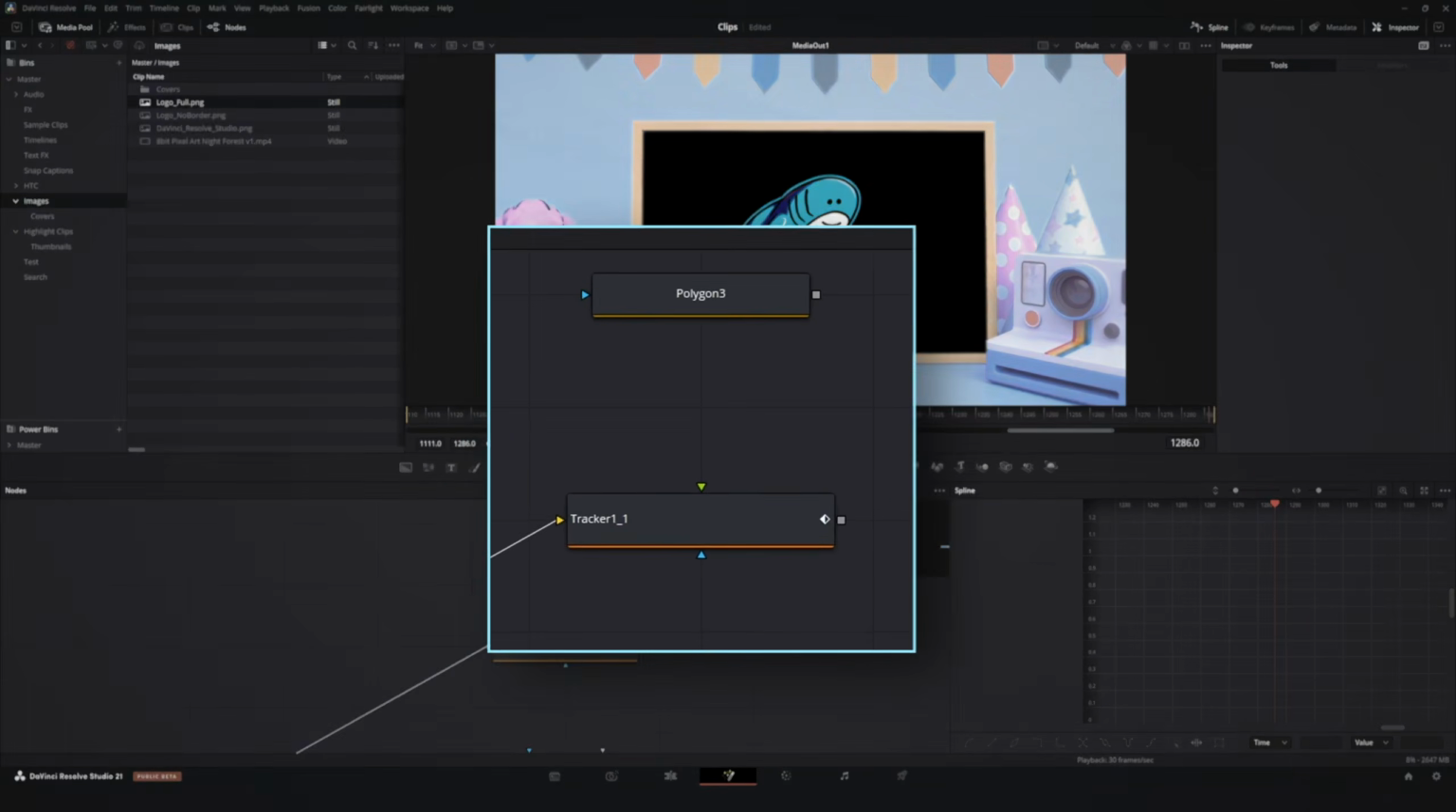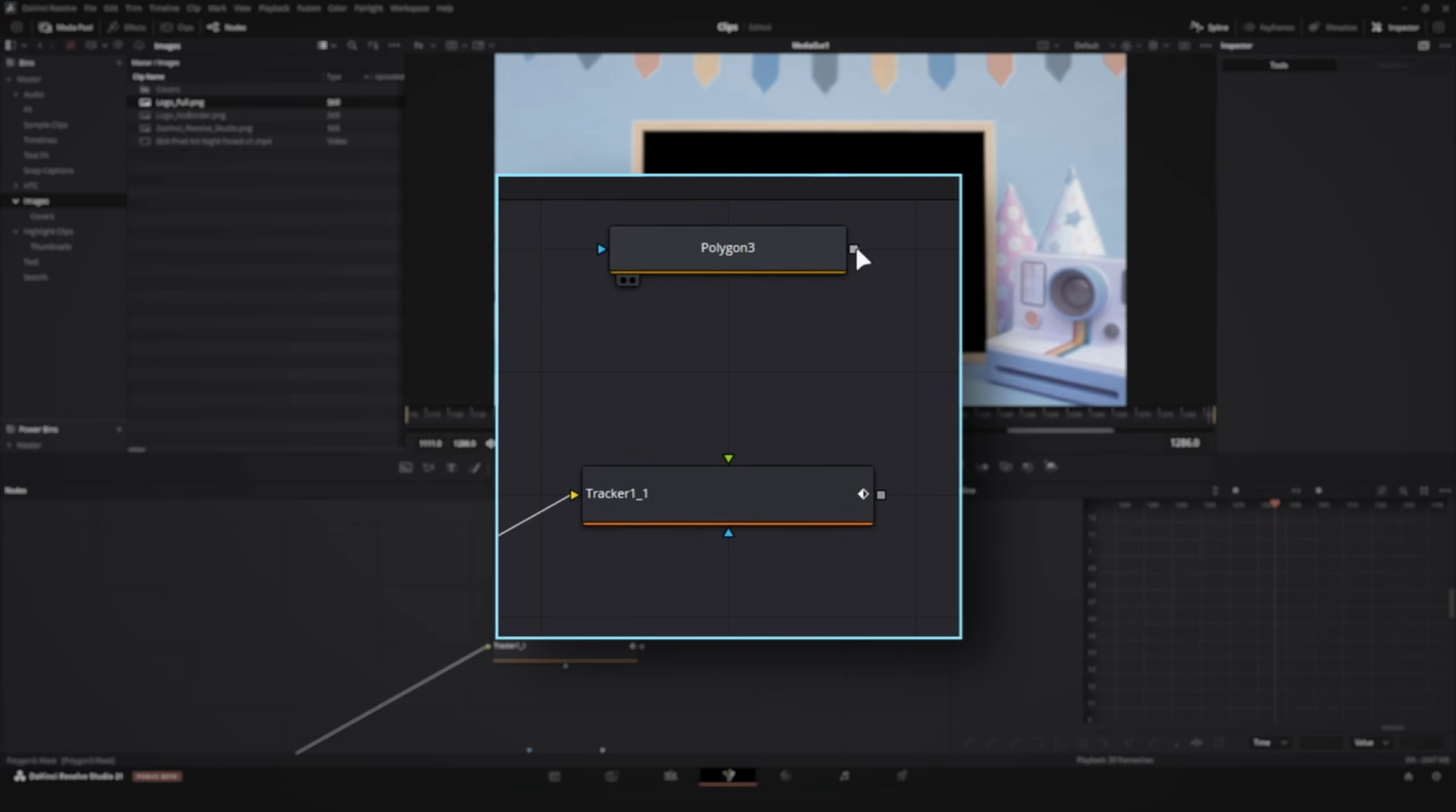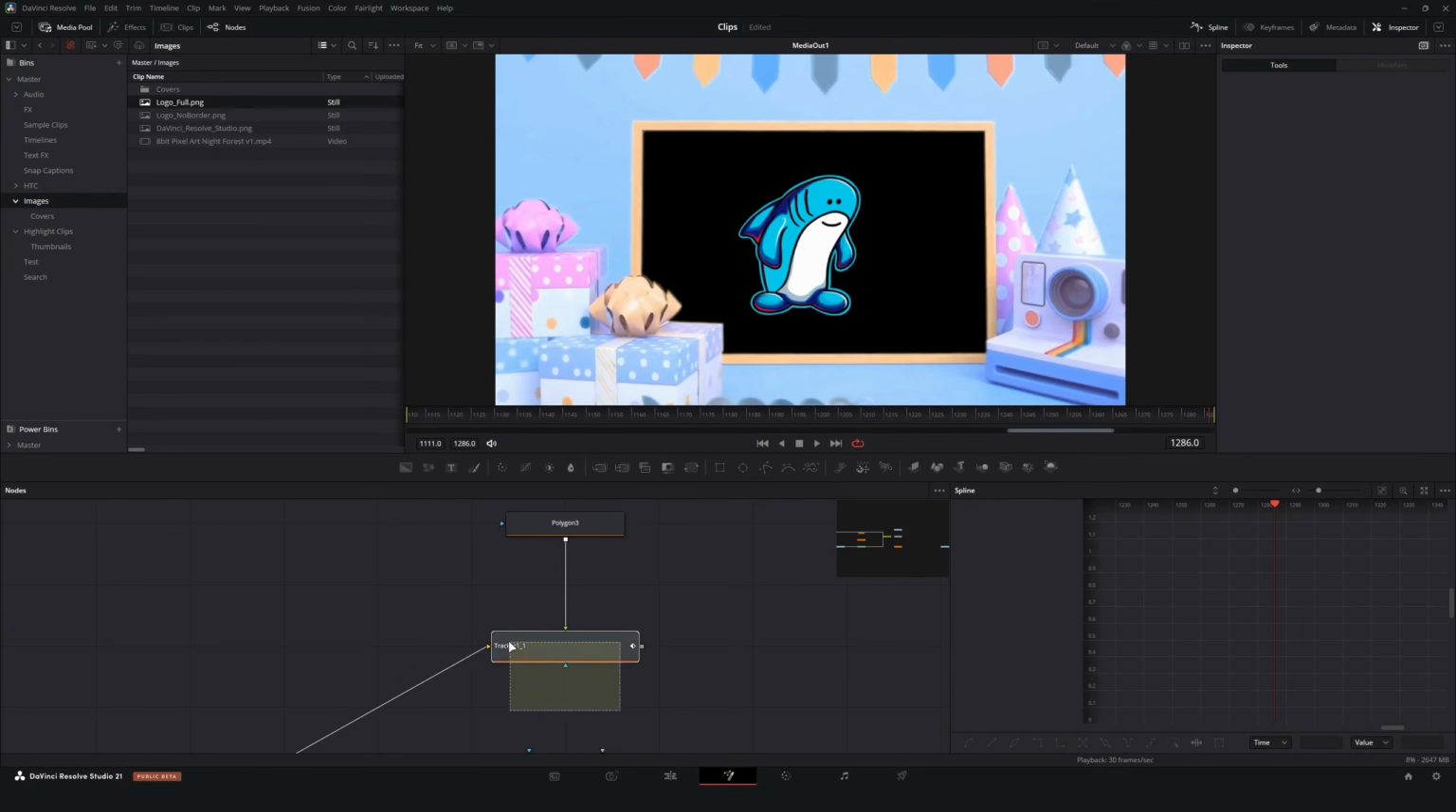And this is the really important part for this to work. You need to right click, not left click, right click, drag and release on the tracker and make sure it's the foreground input. Where you'll go wrong is if you accidentally put the polygon into the mask input here, we want it in the green input.